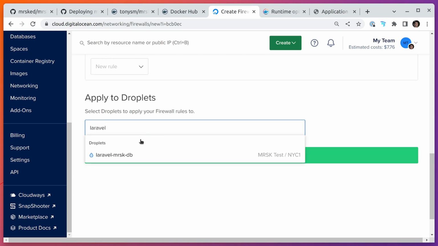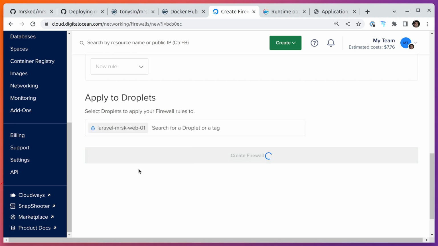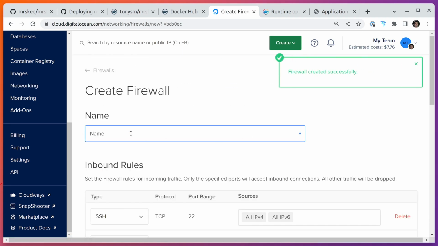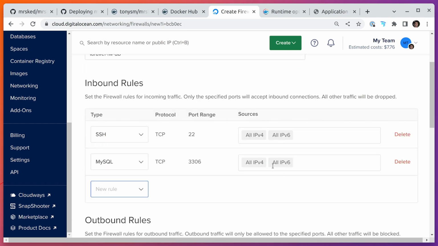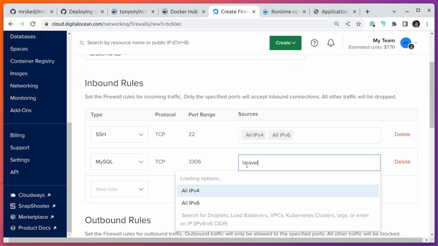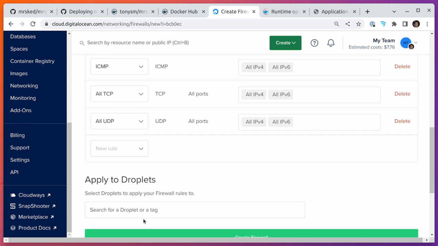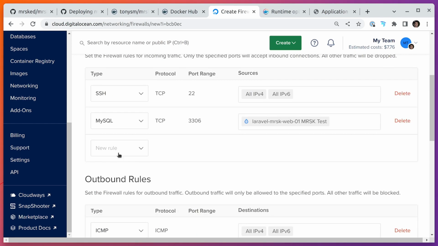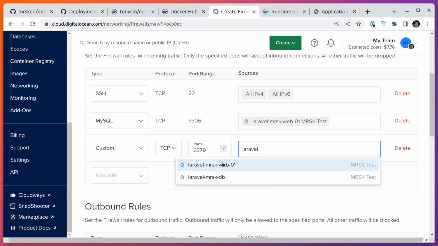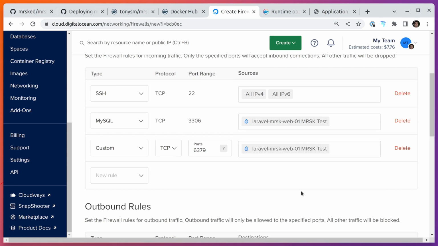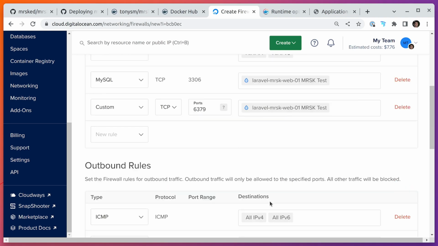Next, let's create our DB firewall. For this one, we need to allow traffic on the MySQL port, but we only want to allow connections coming from the web VM in this case. We also need to allow traffic on the Redis port, which is 6978, and also only from the web VM. Now, we assign the DB VM to it, and that's it.